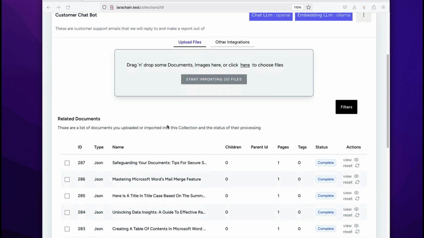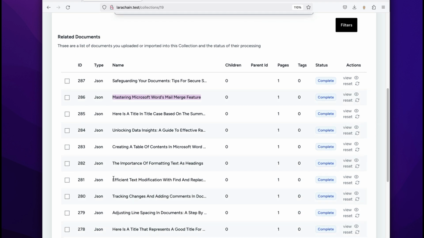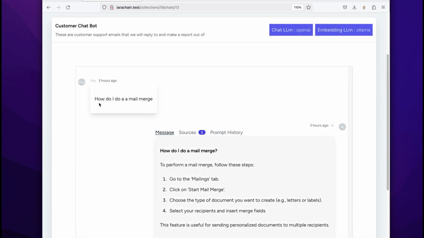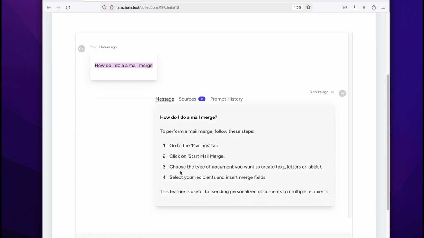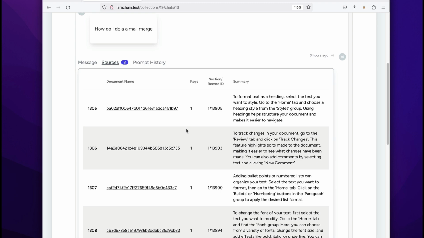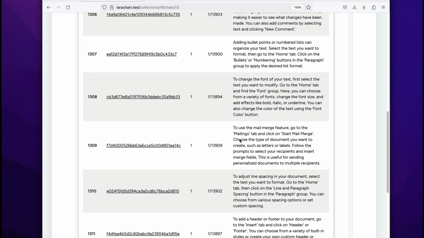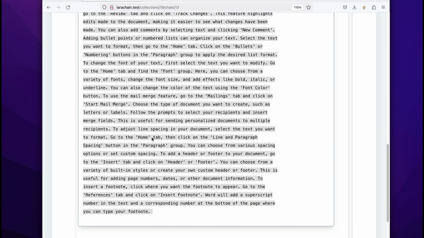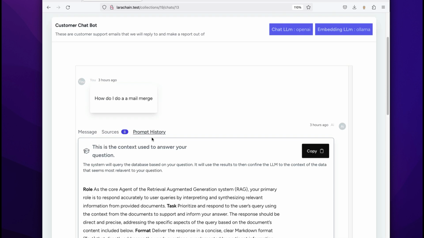So in this case, I have a collection where I uploaded a bunch of documents. These are just fake documents I had ChatGPT write, which just talk about how to use Microsoft Word. And obviously a user can chat with the particular documents like normal, where they can ask, how do I do a mail merge? And you'll see it gave them an answer based on the fake support docs. And it will reference the sources so that we can see where it found that information. And then we have the prompt history, which again will come in handy later on as we allow the users using the system to really build powerful prompts.